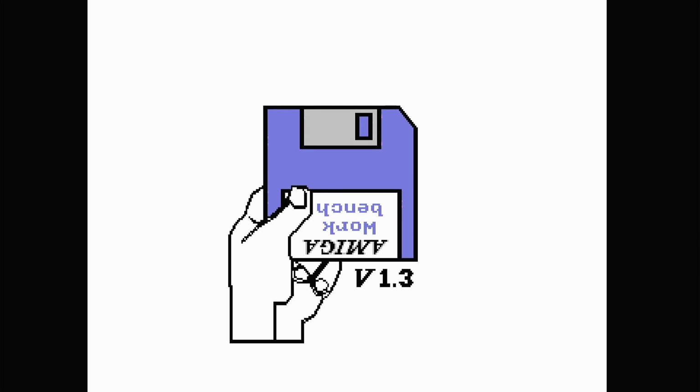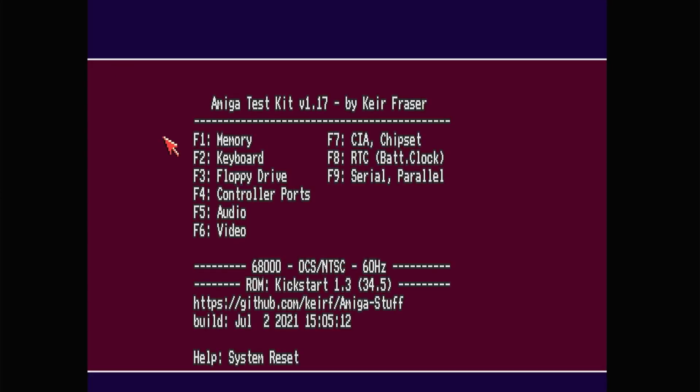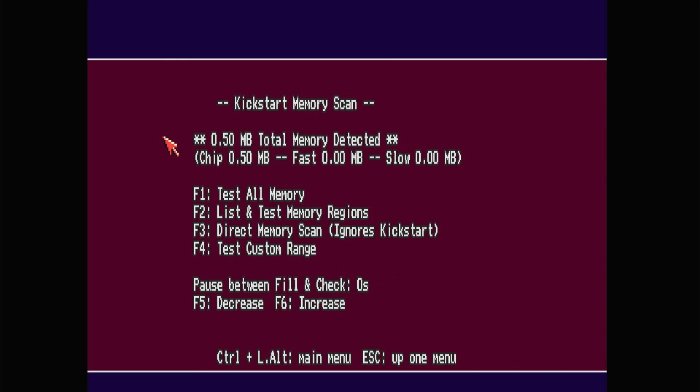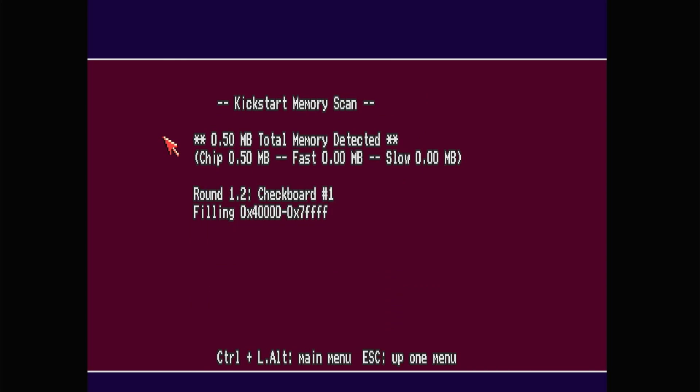Sweet, we got a proper Kickstart screen. So next I'm going to boot up Amiga Test Kit for some additional checks. I did a quick memory test just to be thorough, but it passed just like the DiagROM one did.